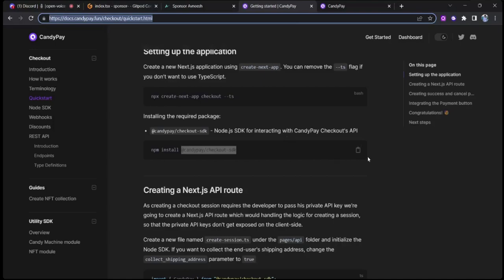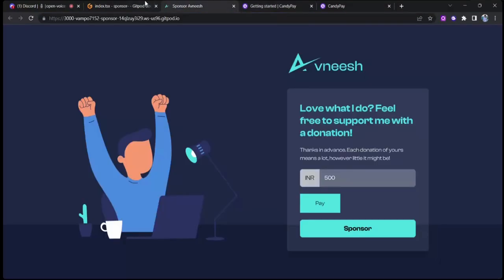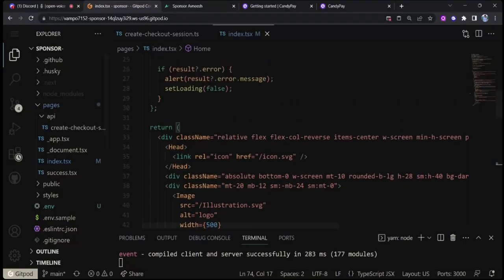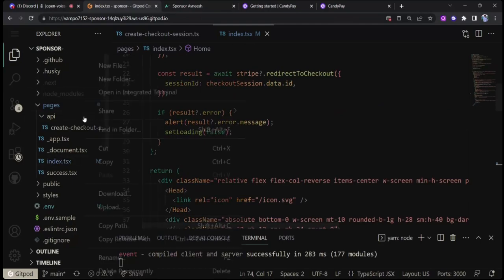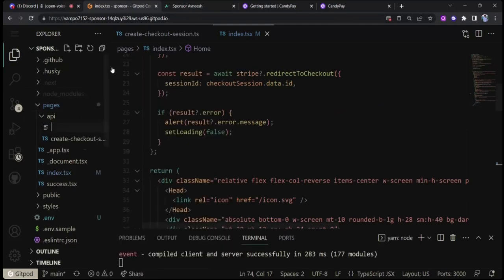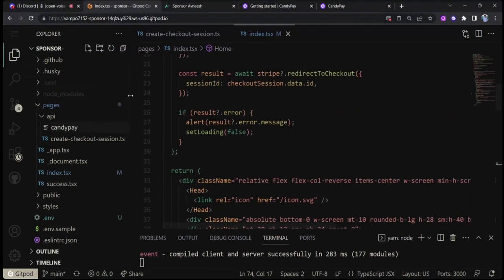You can visit our docs and download the Node SDK package. Once it's all done, next we will create the function. Wait, let's first create the API, that would be better. We are using the Next template. I hope everyone knows the basic workaround for Next and TS. In the pages API section, we will create a new file, CandyPay.ts.